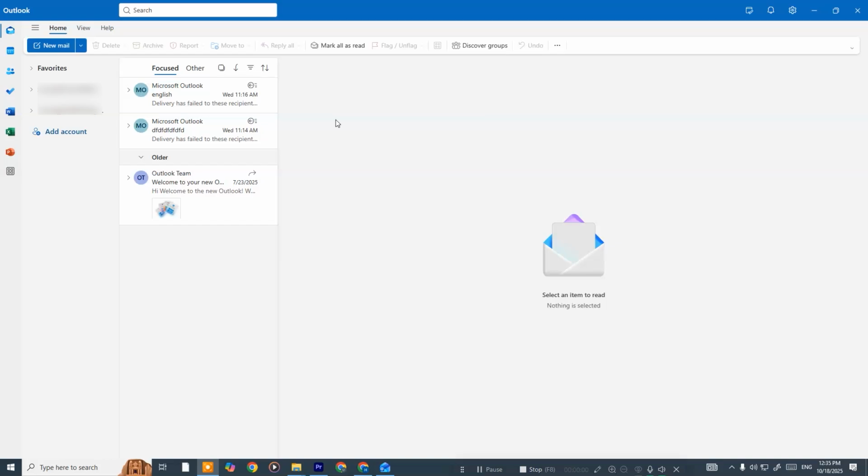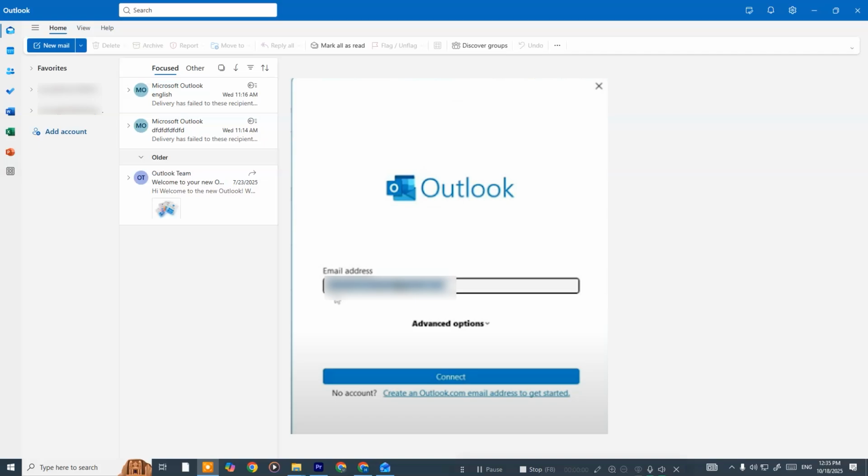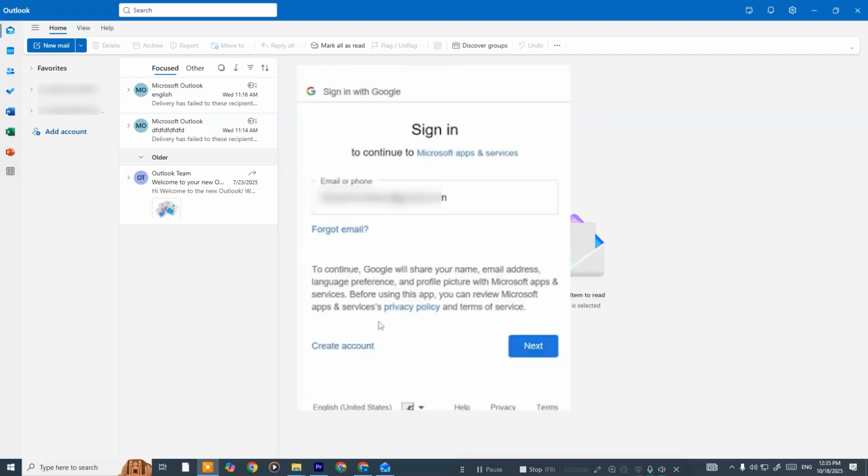First, open your Outlook app and click on File in the top left corner. Then select Add Account. Here, type in the email address you want to add. You can use the advanced setup option, but I recommend using the automatic method since it's faster and simpler.